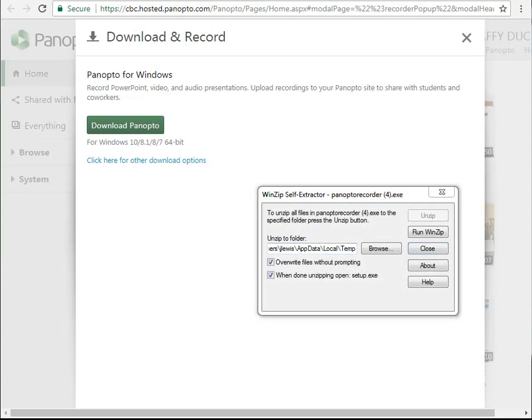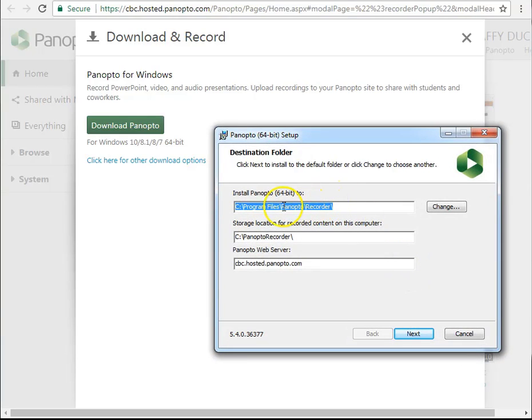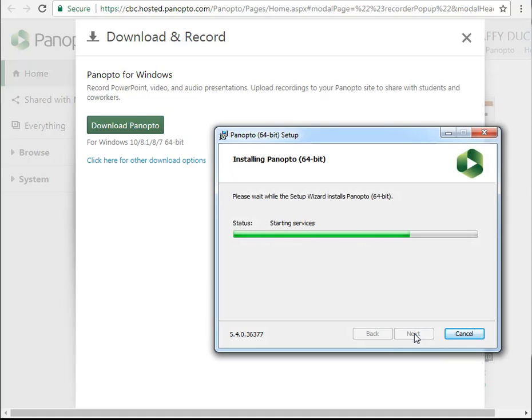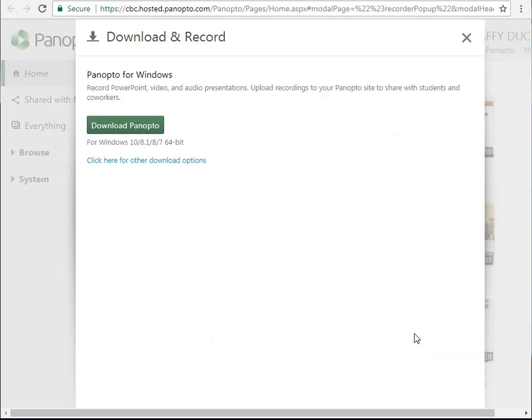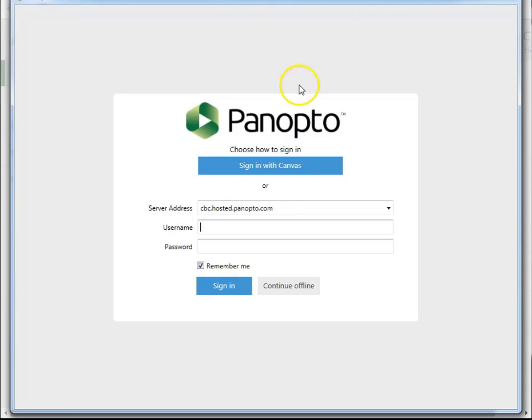And so you saw that WinZip window flash up there. And then now we have the user access control, so say yes. It'll come up. You should be able to just accept these. So C, Program Files, Panopto Recorders, storage location, C, Panopto Recorder, and the web server. So that should just come up like that, and you shouldn't have to do anything. Then next, then install. There you go. So at this point, this comes up here.